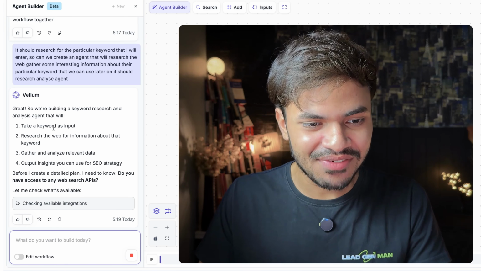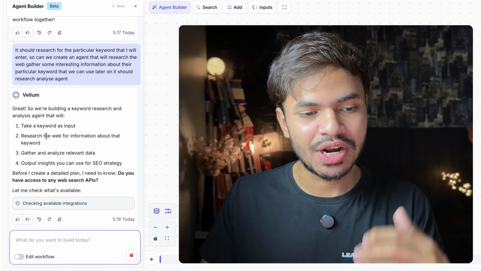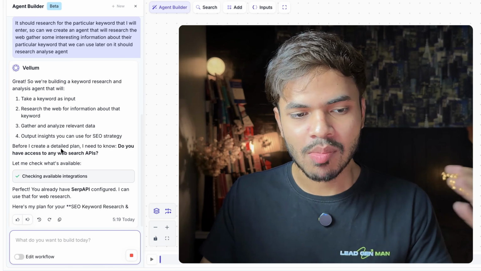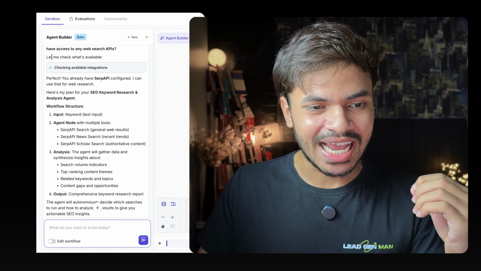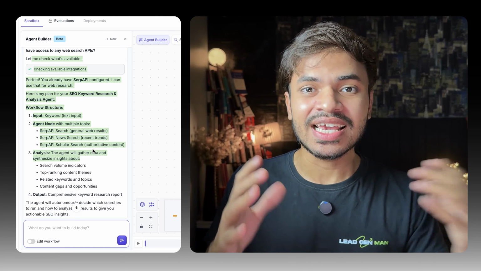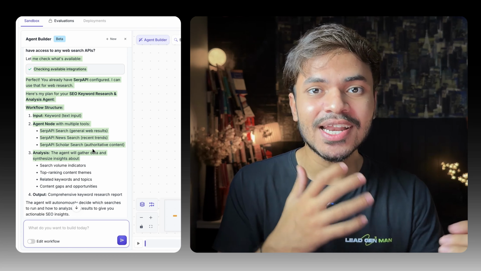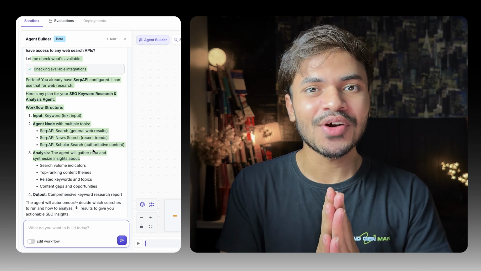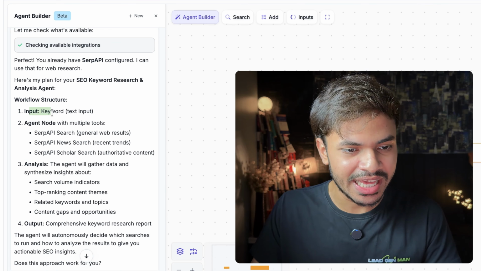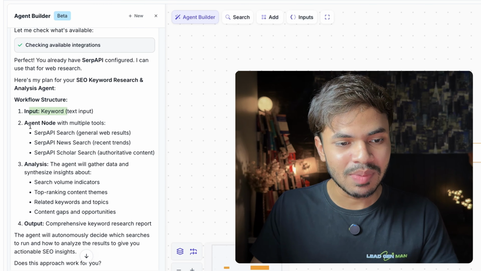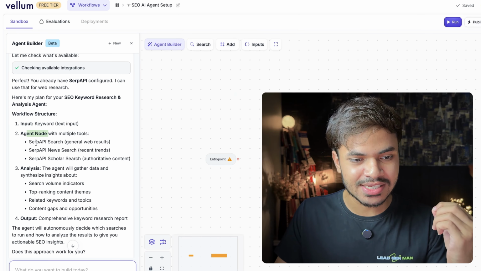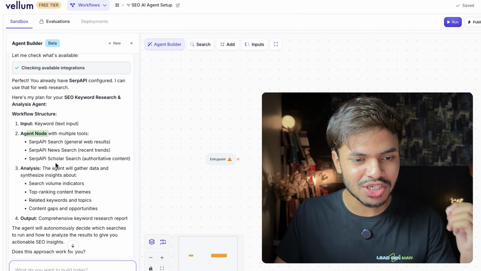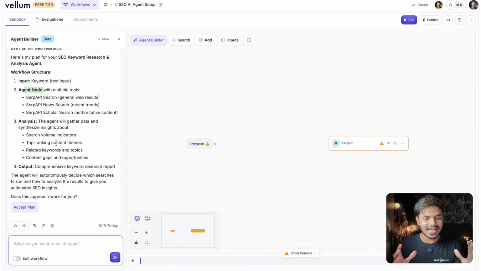Alright, so it will take a keyword as an input, research the web for information and gather context about relevant SEO strategy. And this is the part where I love Vellum the most, where I can easily chat with agent builder or plan with agent builder to avoid any confusion. So first of all, it will take input as a keyword, then it will build out an agent node which will have access to SERP API search, news search and scholar search, and then analyze all of the gathered data and synthesize it into a beautiful format. So we can accept the plan and get started building it.